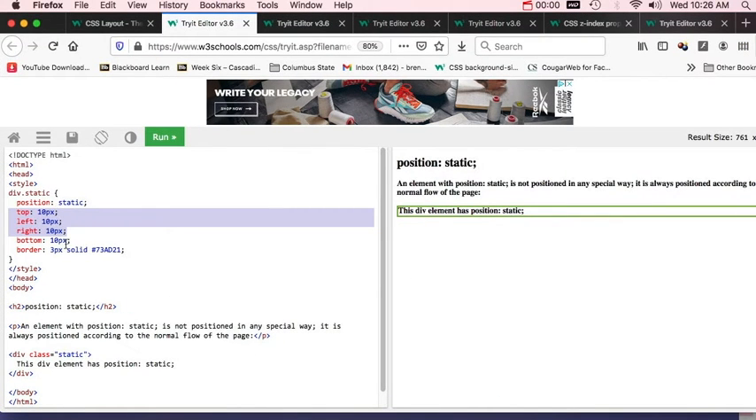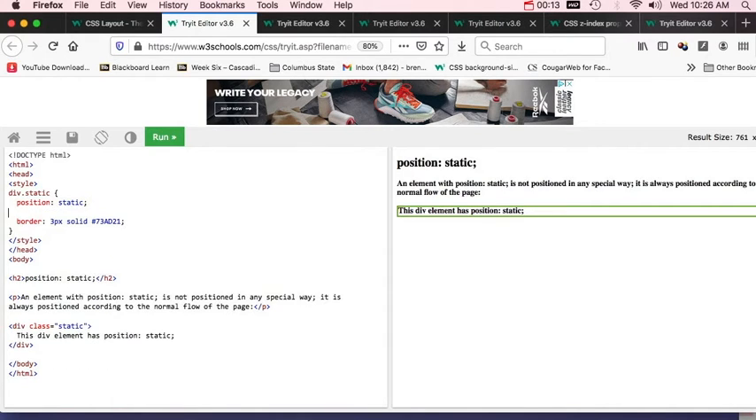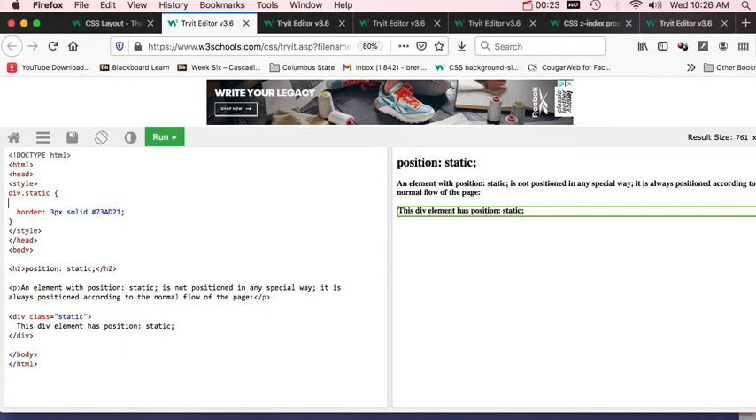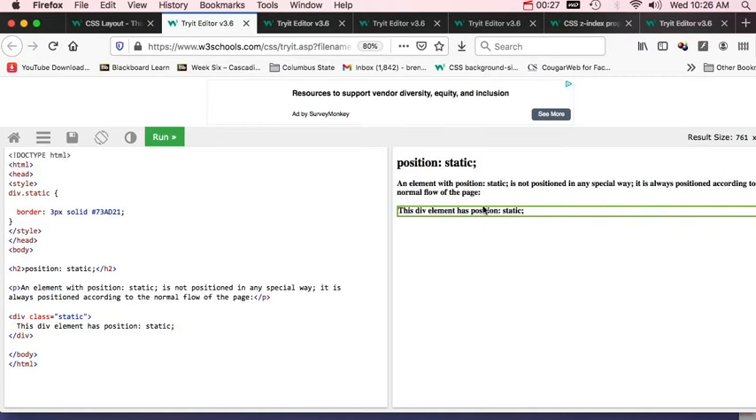So the static is not affected by the right, left, top, and bottom properties that you can use on relative and absolute. Those won't work with static. And static also is the default, so you probably won't see it typed too often. You don't have to type it because it will still do the same thing. If you run it without it, it will still show up the same.